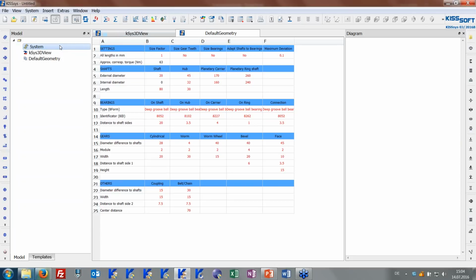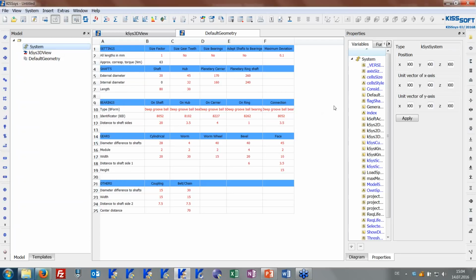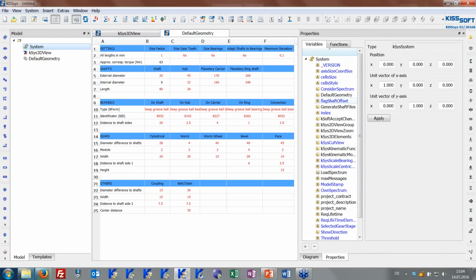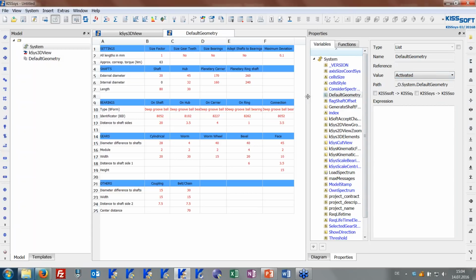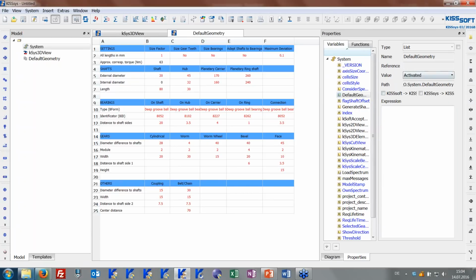So where can you activate or deactivate this functionality? If you go to System and open the Properties window, you will find a new variable, Default Geometry List. By default, in version 16 it is activated, and this is what I would like to show you today. You can also deactivate this functionality if you want to work as in version 15 without any default geometry. That is still possible, but it is a really big advantage if you activate the default geometry functionality.